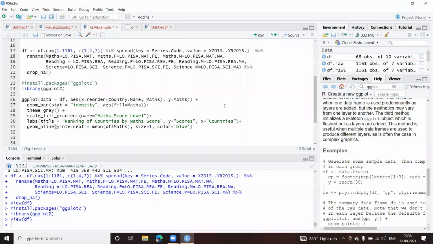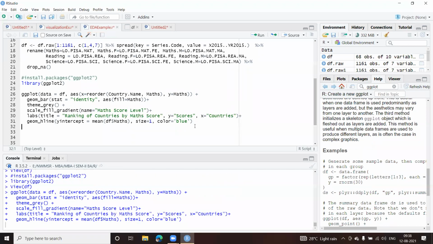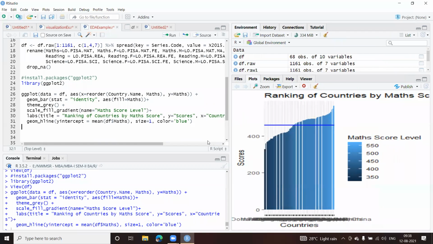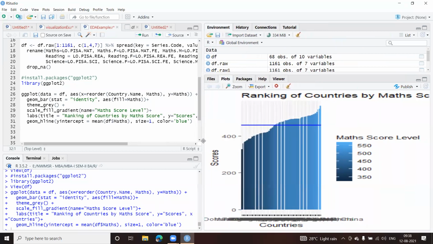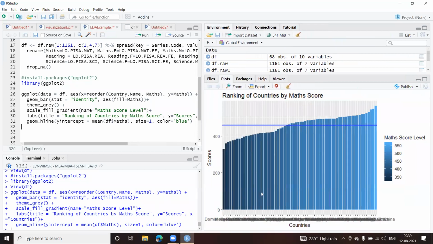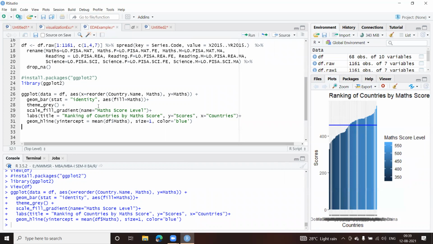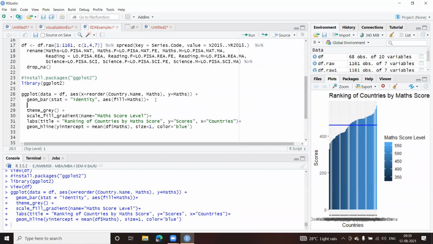So I'll come here, run this. Something is happening, you can see this big process happening here. Okay, here we are getting some scores. Let me increase this. Now this is not looking good. Let me flip the coordinates. So what I'll do is, after the theme here, I'll flip the coordinates as well.